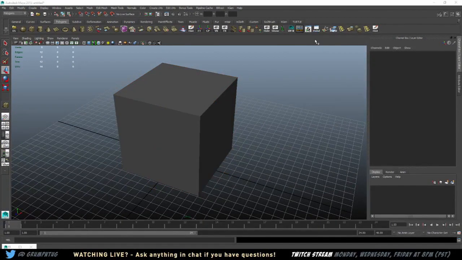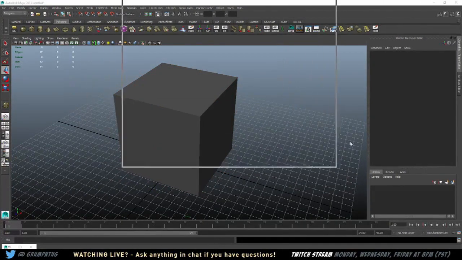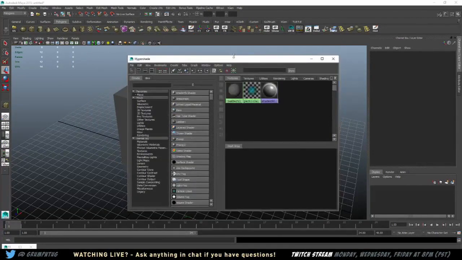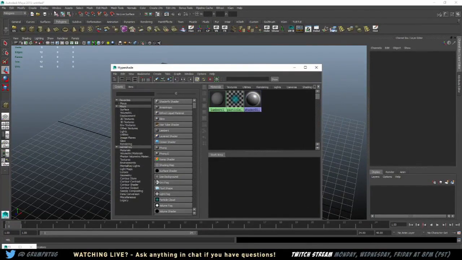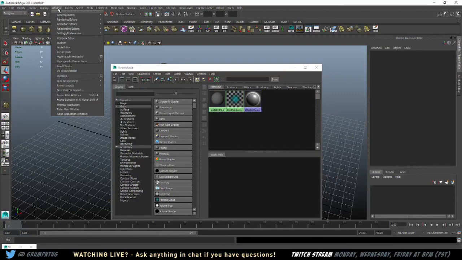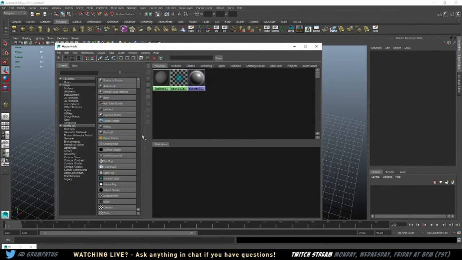So I'm going to go to my Hypershade editor. I put it up in my shelf here, but you can find it in Window, General Editors, oh, I'm sorry, Rendering Editors. So Window, Rendering Editors, Hypershade, and that's where it's hiding. And don't worry about all this other crazy stuff here. We're going to focus on Lambert. It'll just be right up in the front here.